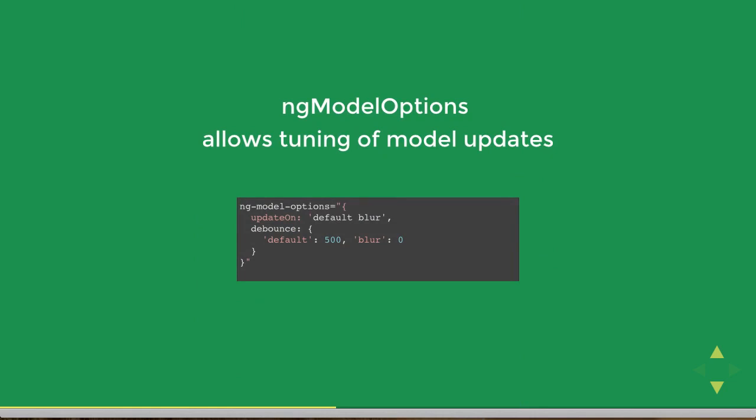ng-model-options. This is a way to fine-tune how your models and data are changed. Normally a good example is a search bar using autocomplete, where each time you type a letter, data is being fetched in the background. If you don't want many GET calls or AJAX calls for each letter change, ng-model-options allows you to change that.